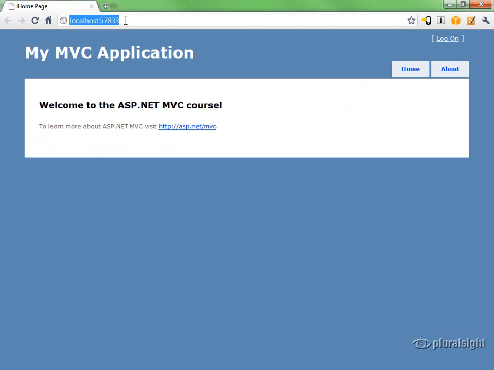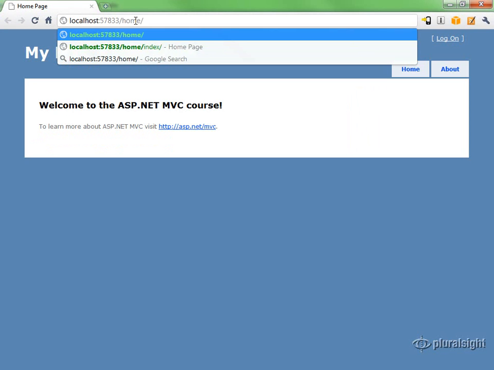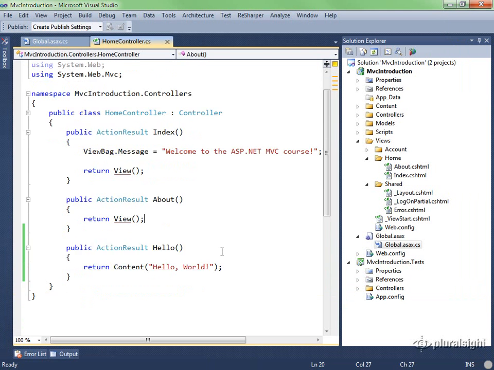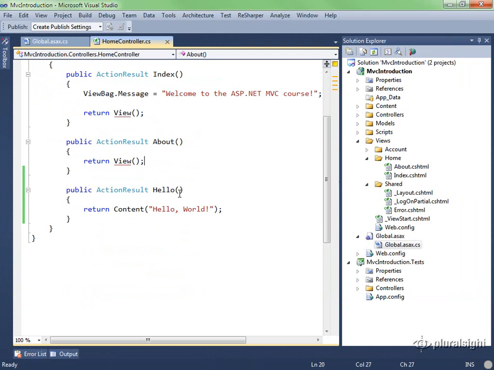And if you've been following along, you'll know that in order to reach that action, I need to go to /home/hello, and there we have our hello world. If we look at the page source, it's literally just hello world. We're not rendering a view, we're not building HTML, we're sending just that string as content to the browser. But now let's take this one step further. What if we wanted to pass a parameter into this action?